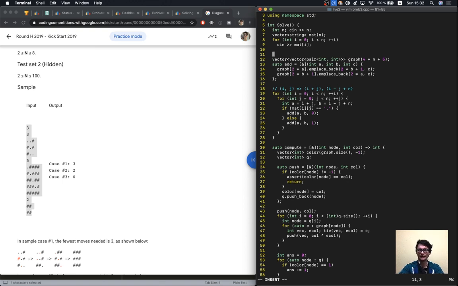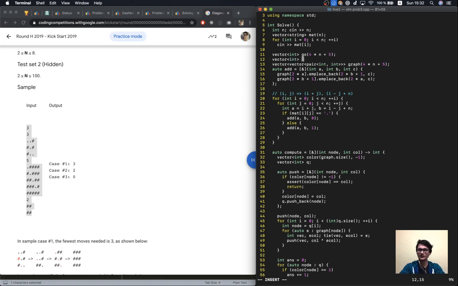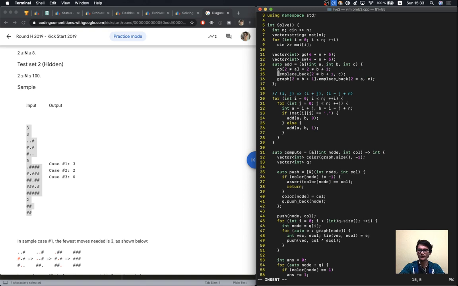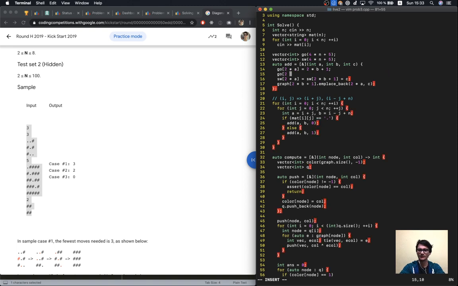Like this can just be vector of int go of 4 times n plus 5, vector of int color or switch, switch of plus 5. And you can just say that go to is a is to b plus 1, switch of 2 times a equals switch of 2 times b plus 1 equals c. Is it correct like that? Oh no, it's not. Never mind.